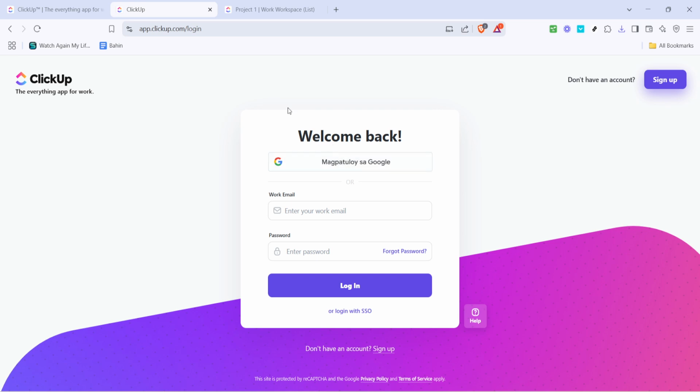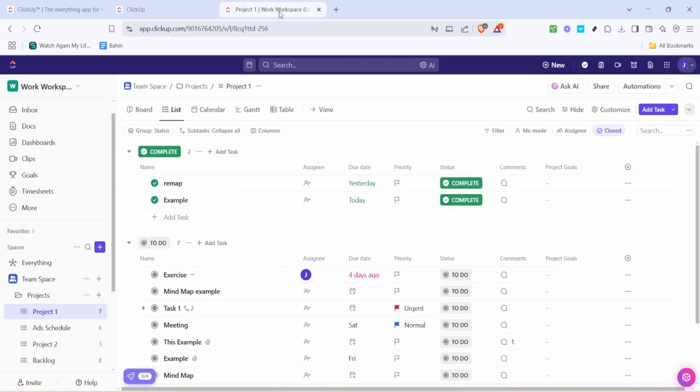Next, it's time to select your preferred Google account. Make sure it's the account you regularly use with ClickUp to ensure that all your information syncs properly. Upon successful login, direct your attention to the profile icon at the top left corner of the ClickUp dashboard. This is a crucial step as it provides access to those customization features and integration tools.